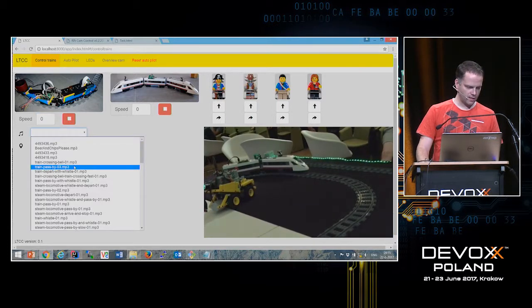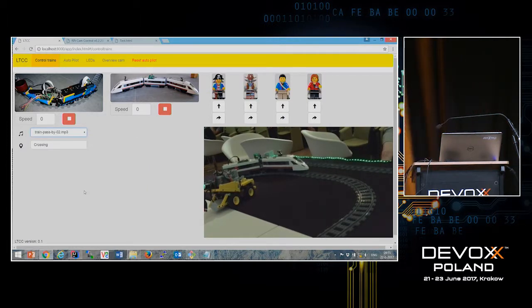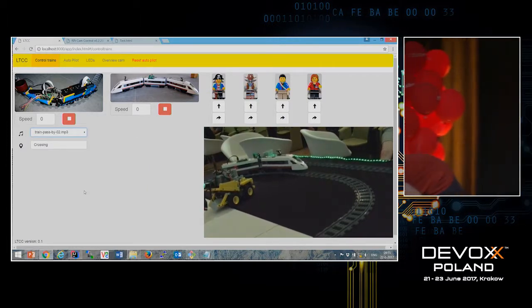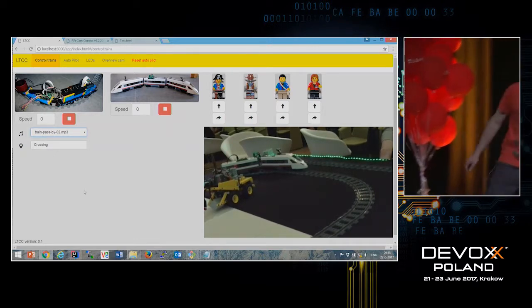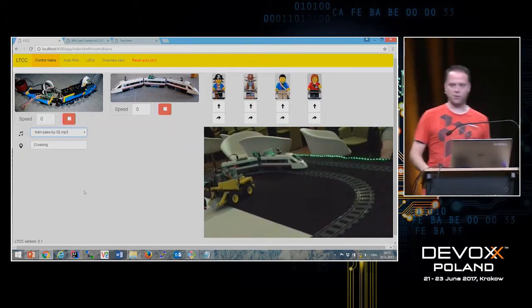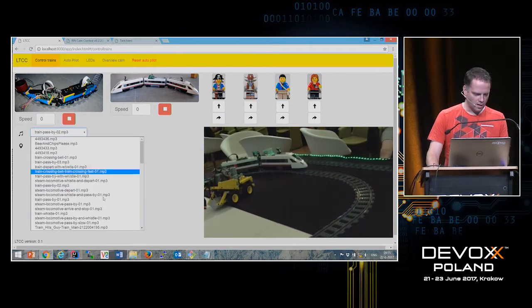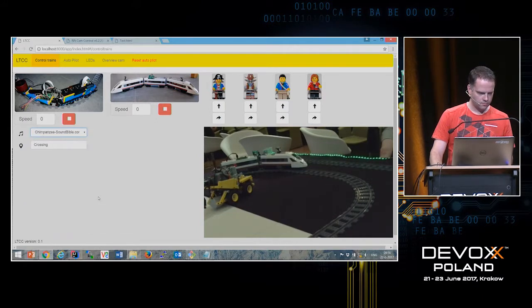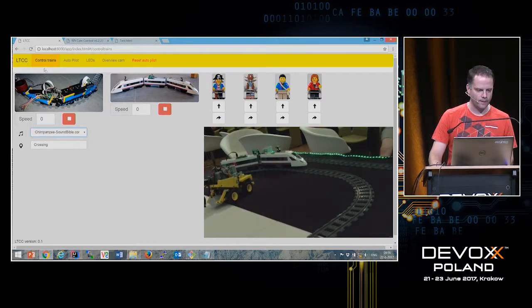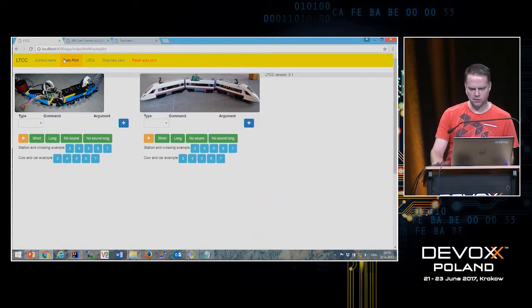And I can play any train sounds that I want. So that's, of course, something you need when you build a train. But, I mean, you can play any noise with it that you want. Quite useful if you want to scare someone away. But that's all manual control.